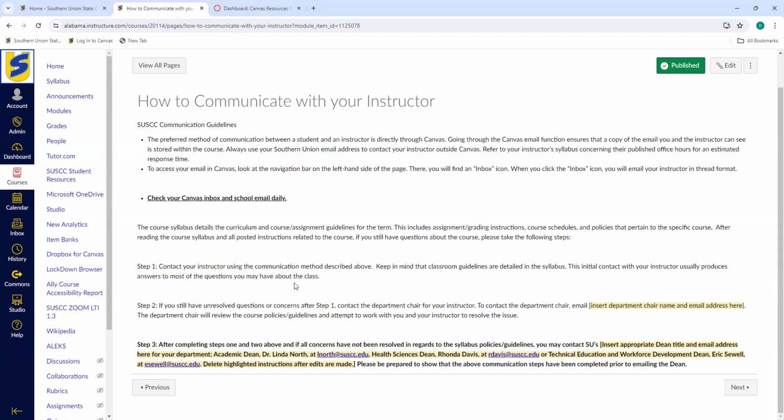Then it goes on to talk about what the steps are. Well, hopefully, if a student is having a problem in your class, they would contact you, the instructor, first. And this is what we always encourage. Okay. Step number 2, if they're still having a problem and they can't work it out with you, they would need to talk to your department chair. Okay. So this is where you need to do a little bit of editing, insert your department chair name and email address here, and then take off the highlighted part.